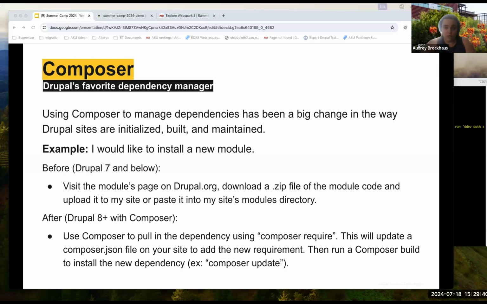Another negative to the old way is that you have to store the code of each dependency in your Git repo inside of your code base. And so that makes your site code slow to download. Like when Camille did that Git clone, she was pulling down a bare bones scaffolding of the files. She was not pulling down every version of every module that is used on that site because we are using Composer now. So the Composer way to install a new module would be to use Composer require. We're going to dive deeper into that in a few slides. And then you run a Composer build to actually get that code onto your local site.